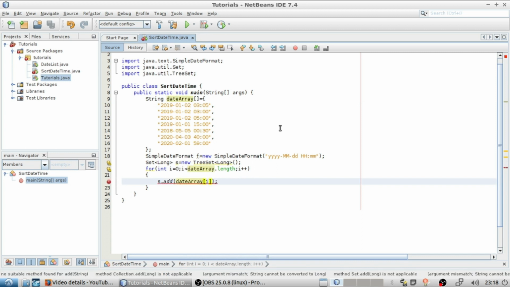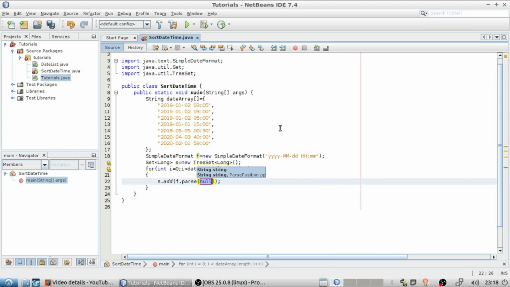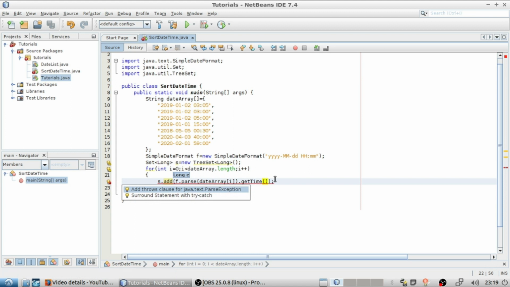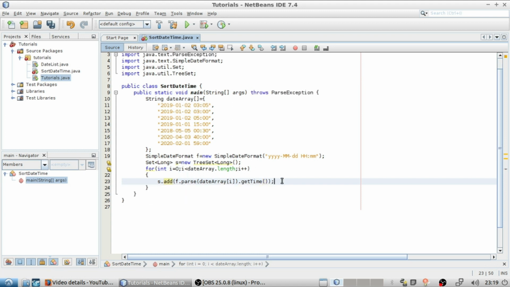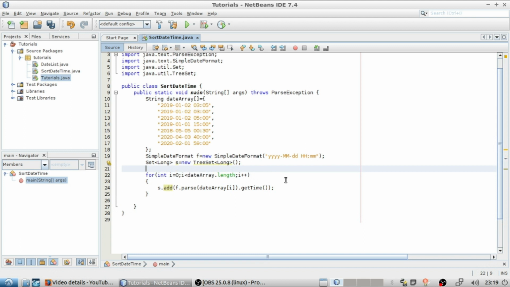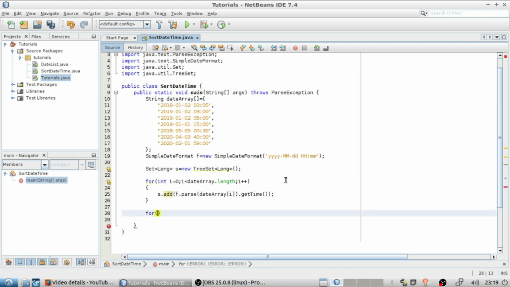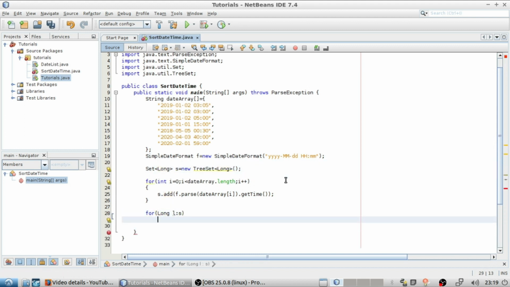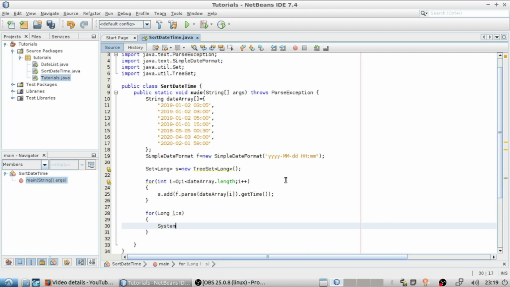But before that, we are converting the date string into a long number using SimpleDateFormat's function called getTime. The Set class already arranged the data in ascending order. Then we are going to use a for each loop. And in that, we call each data and again convert the long into datetime format.